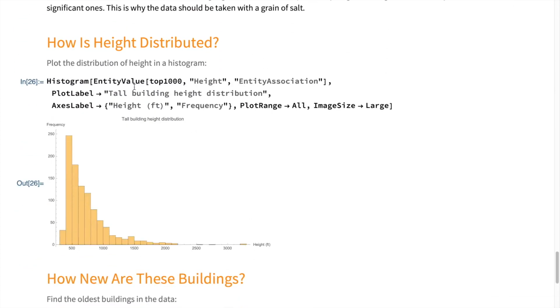I was curious about how height is distributed. I'll first get the data using EntityValue and will then plot it using a histogram. We can see the distribution is skewed to the left. Most of these tall buildings look like they're under 1,000 feet.